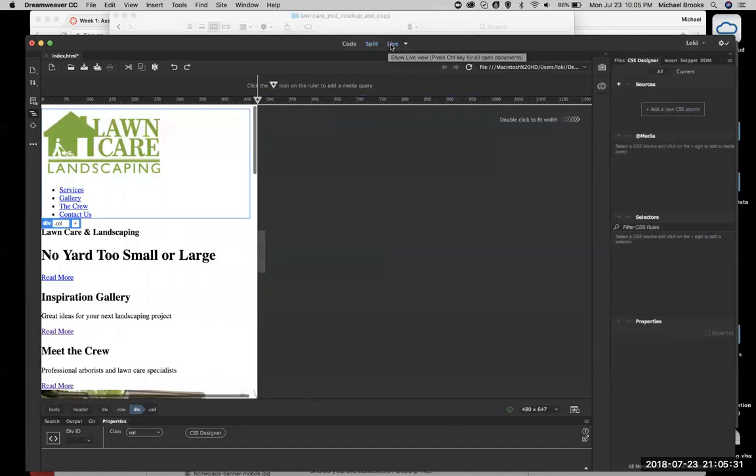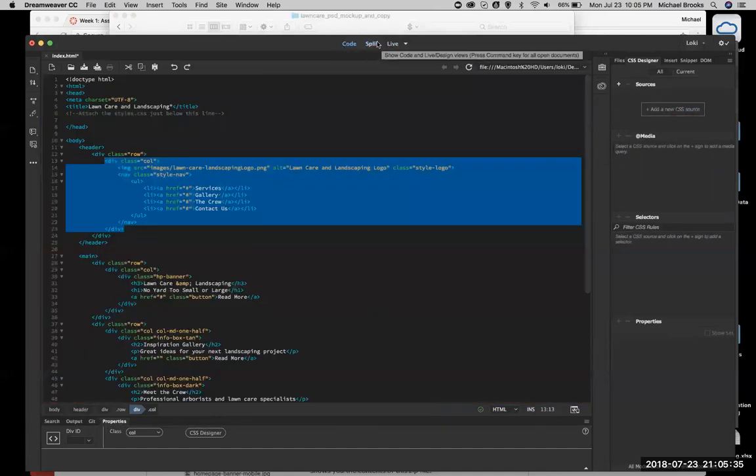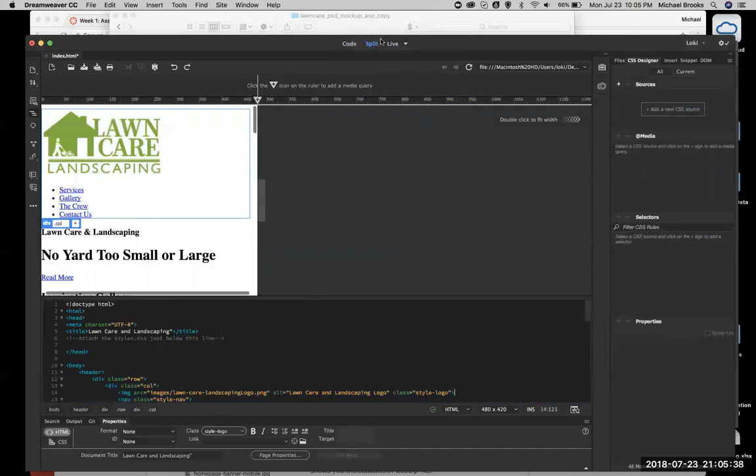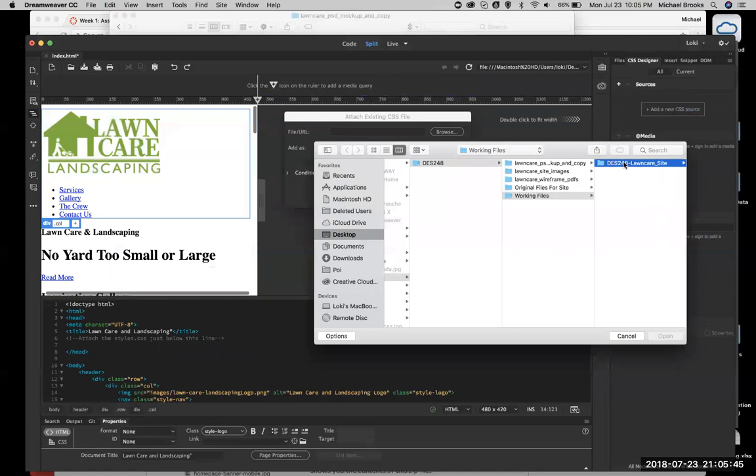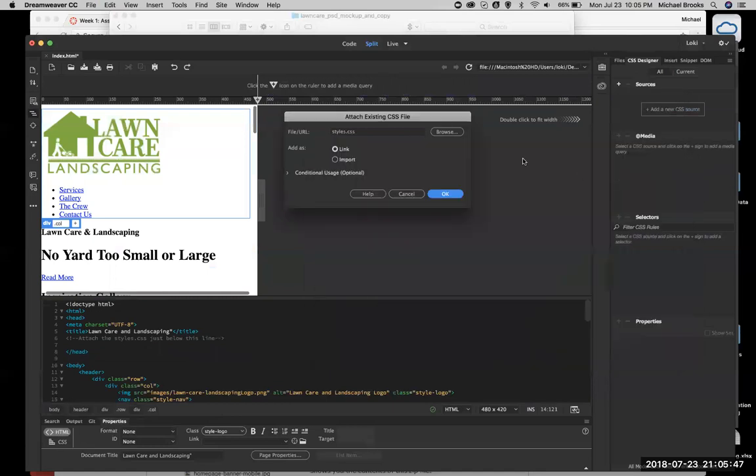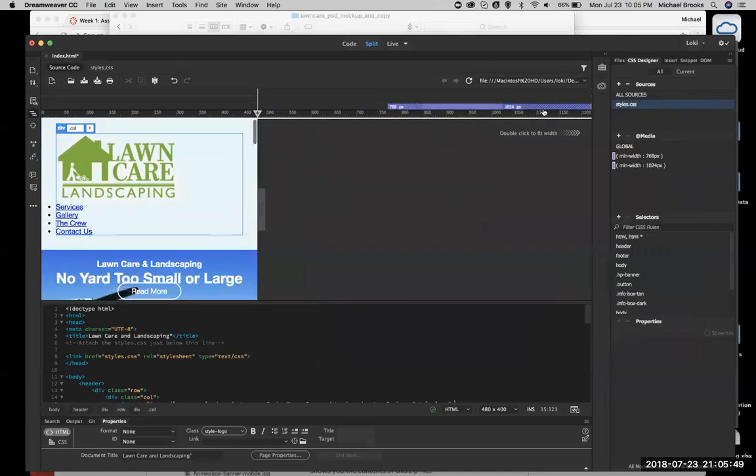Let's go to the live. And we don't have any of that. So to tie that back in again, we're going to go Sources, attach the existing CSS Styles, and OK. Now notice those are all there. So if I go All Sources, notice there's a body here. By doing the All Sources instead of the actual styles, now watch the difference.